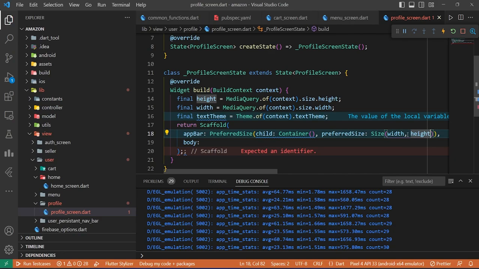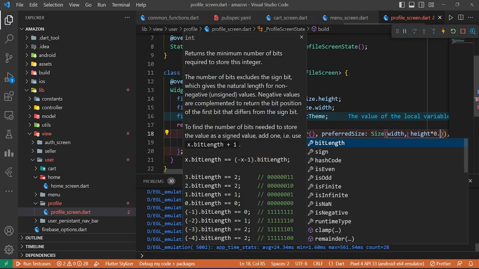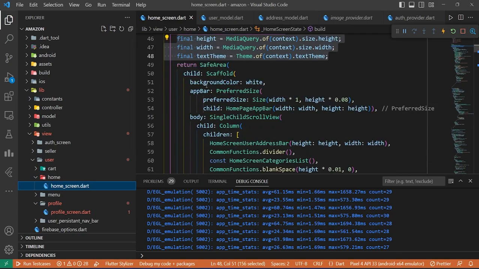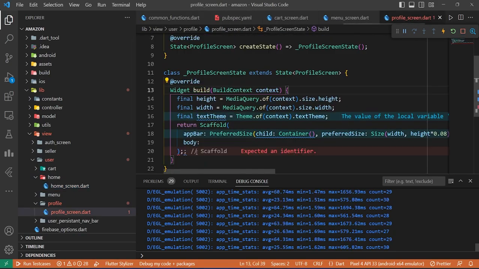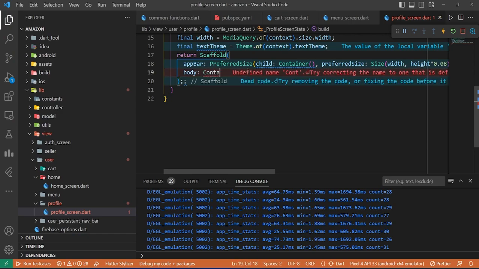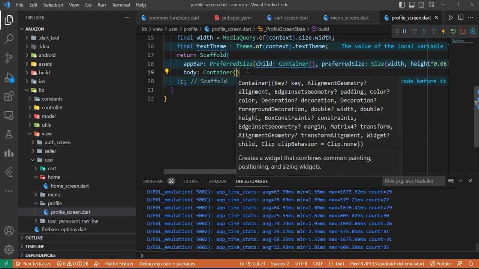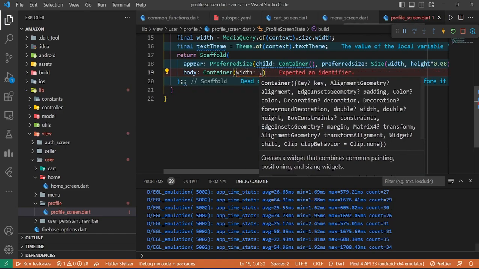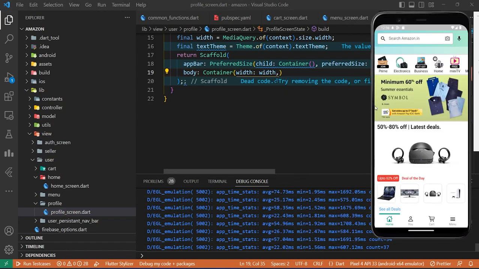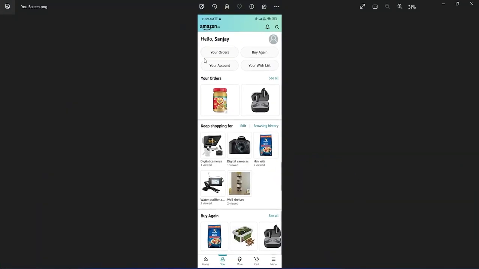So height gonna be 8% of the screen height. Yeah, let's go to the home screen and have a look at what the height is. Yeah, that's the 8% height. And in body, we gotta go with a container, and its width gonna be width. We are not assigning any height because we don't know what the overall length of this entire body will be.